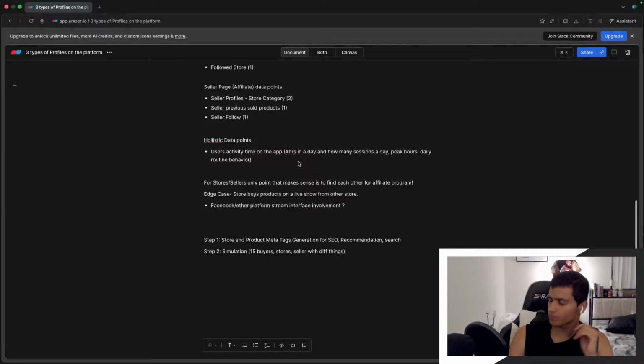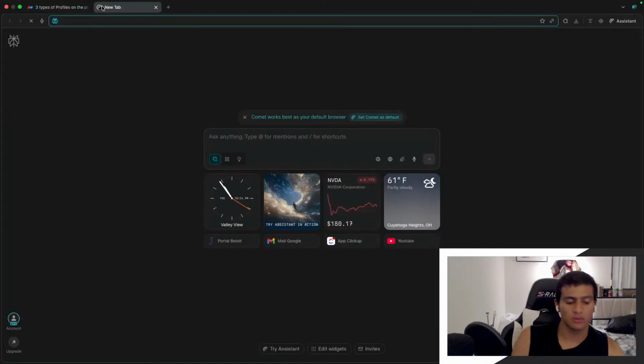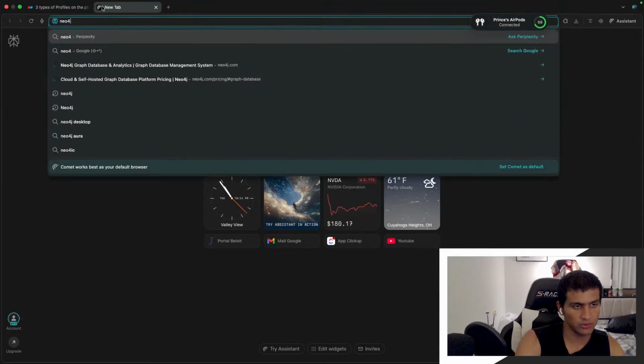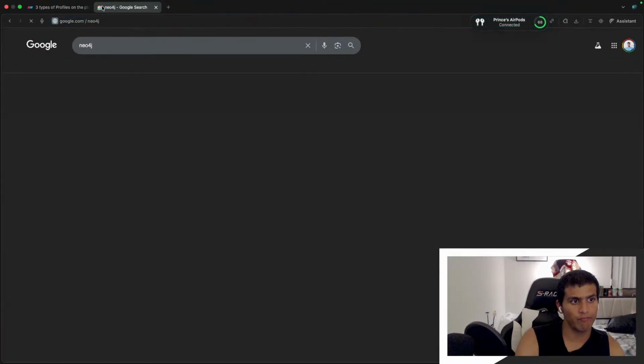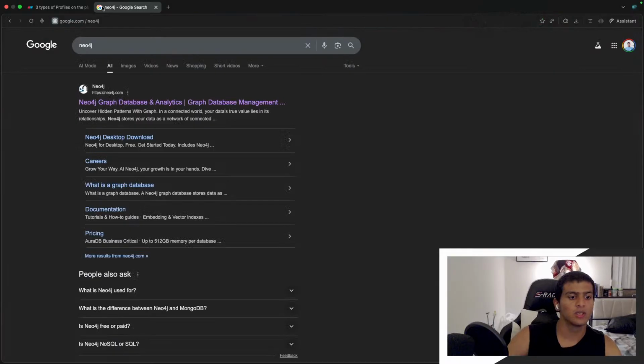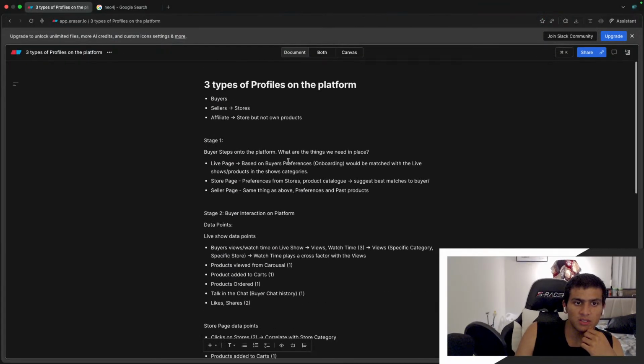Rule base would be this, but if we are doing vector embeddings through graphs, we can look into Neo4j. Let's ask Perplexity about this for now.